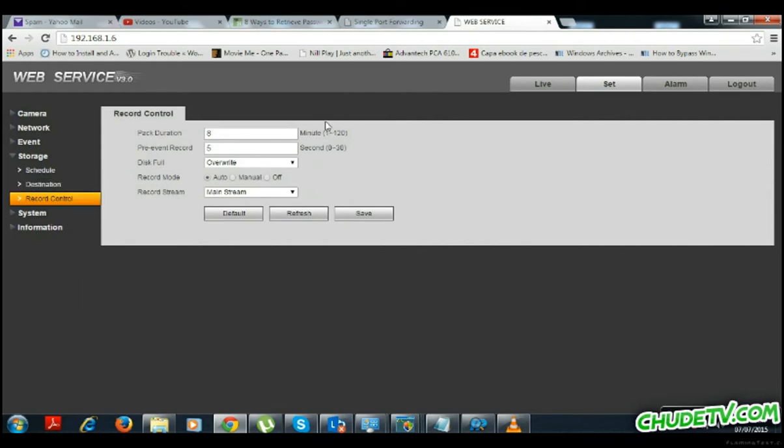Next, you have your record control. How do you want it to be? When your disk is full, do you want it to overwrite? And pre-event record: how many minutes before the event do you want it to start recording? And you also have a post-event record: how many minutes after the alarm or the motion detect has been called off do you want it to continue recording?